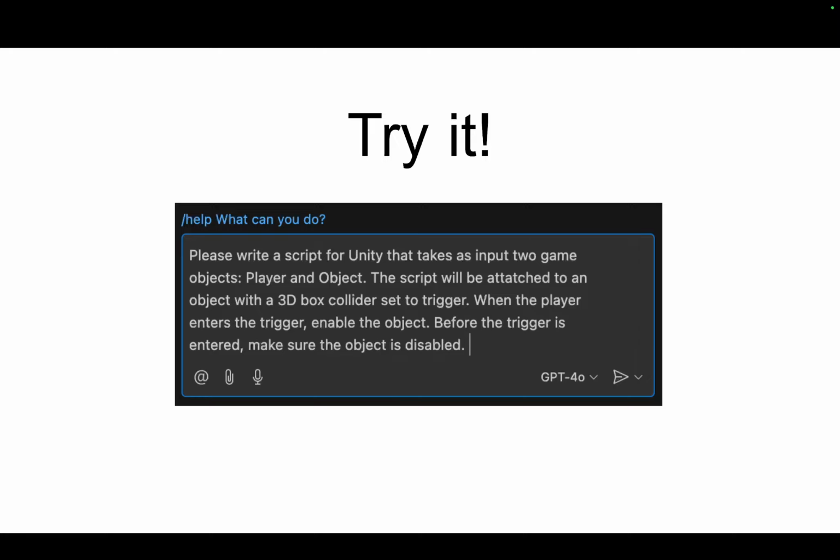My prompt is, please write a script for Unity that takes as input two game objects, player and object. The script will be attached to an object with a 3D box collider set to trigger. When the player enters the trigger, enable the object. Before the trigger is entered, make sure the object is disabled.